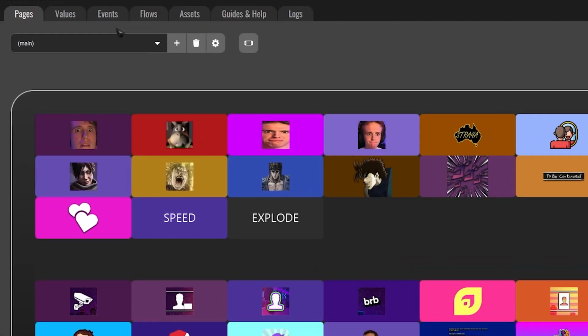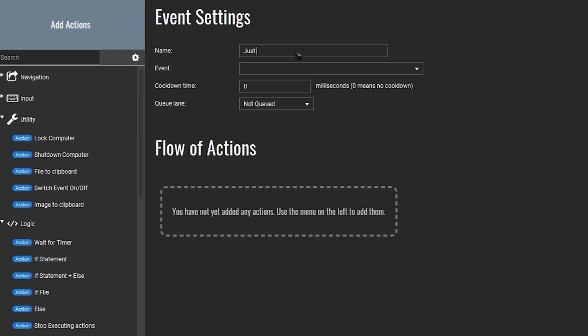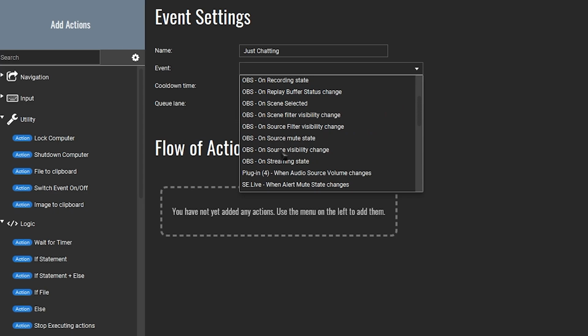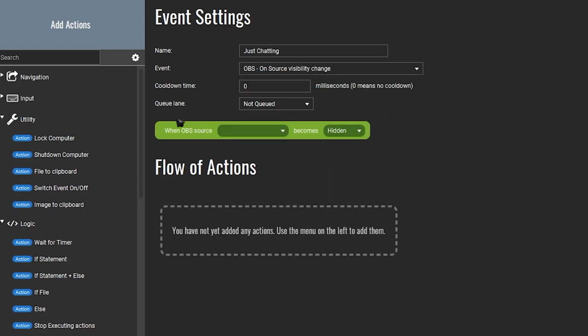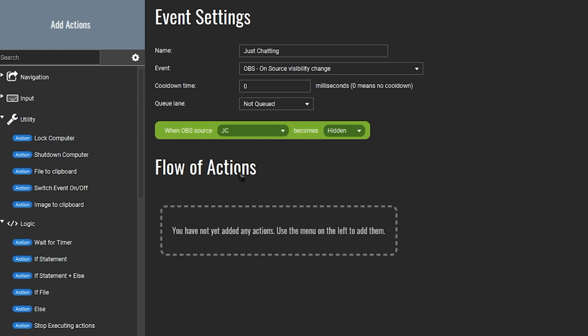So head over to the Events tab, and let's make a brand new event. Let's name it Just Chatting, and on the event over here, let's change this to OBS on Source Visibility Change. Where it says when OBS source, we're going to be looking for the JC. That's our hotkey that we created. And where it says becomes hidden, change that to becomes visible.